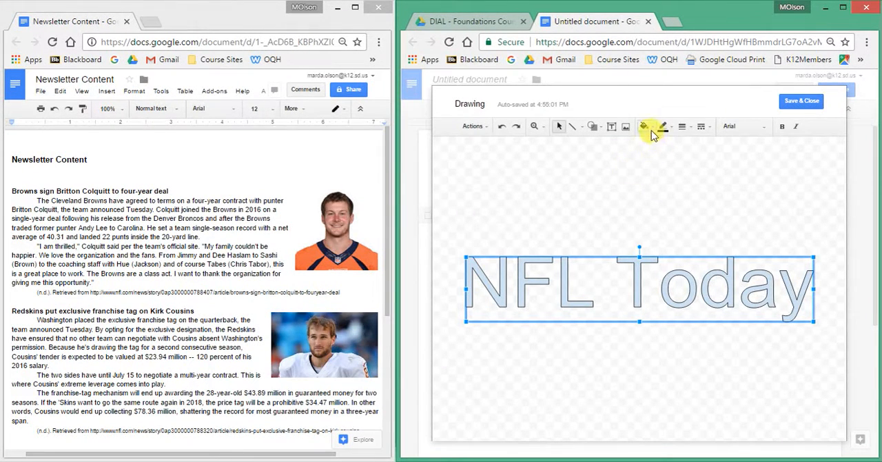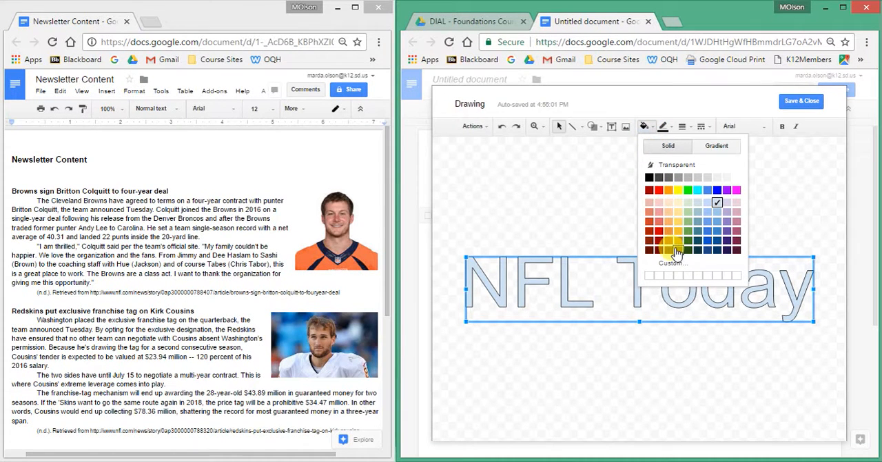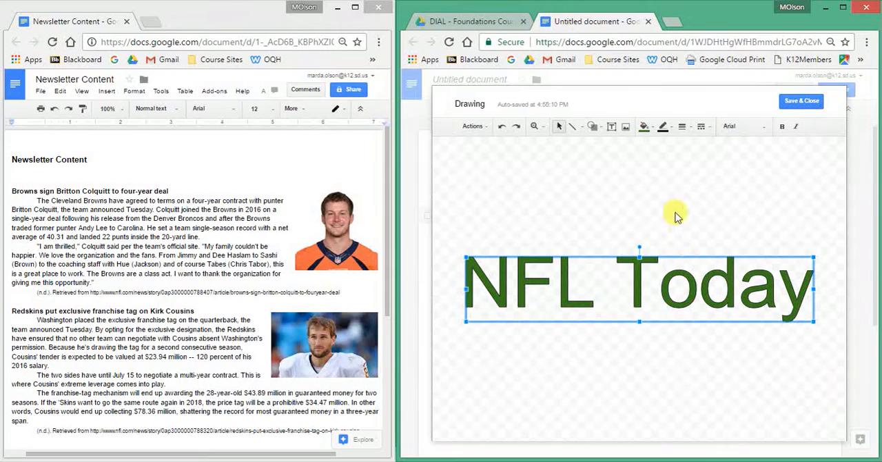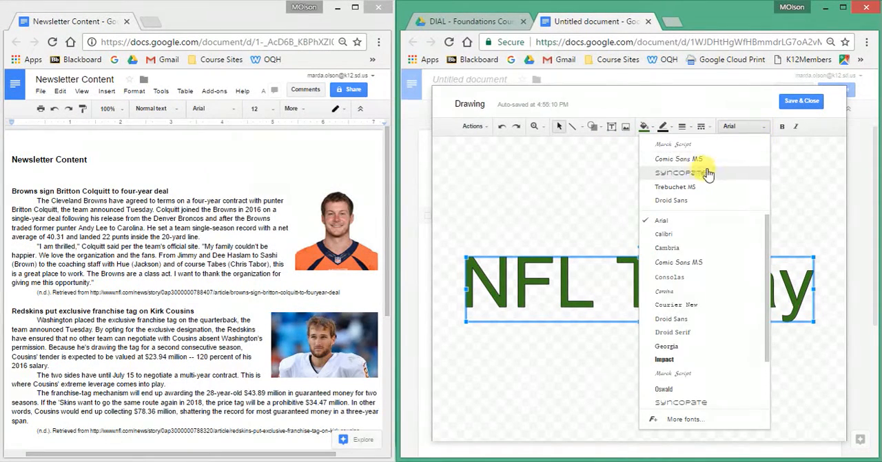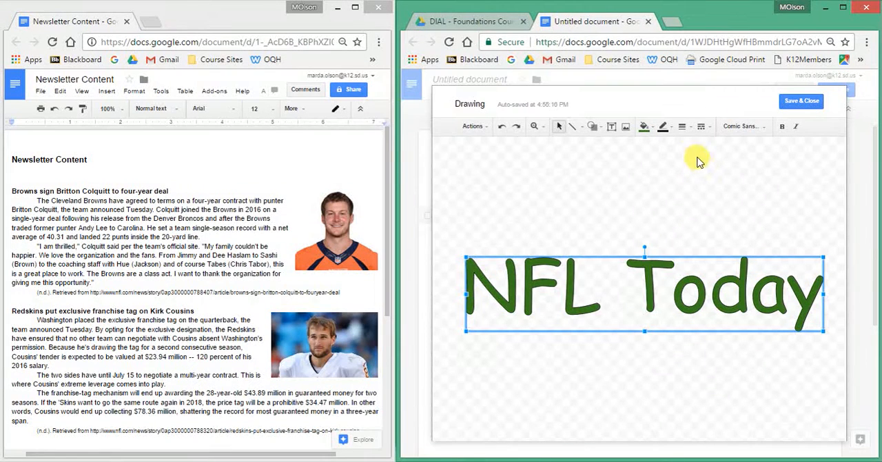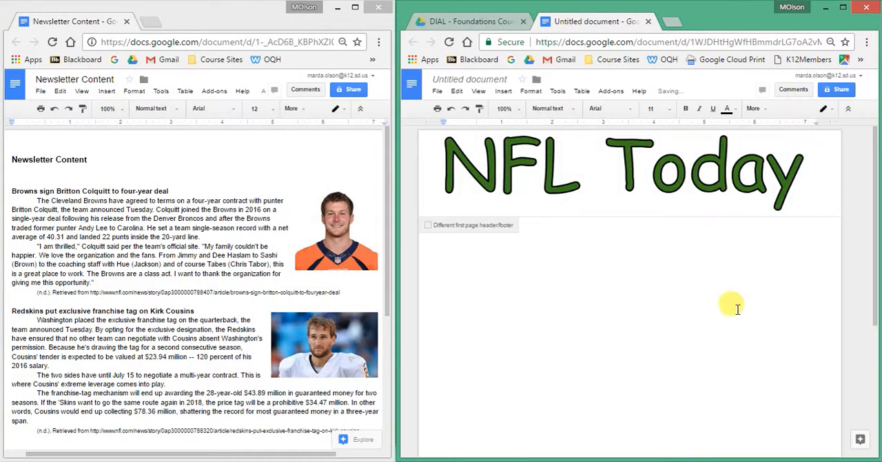From here, we can decorate it a little. So we might use a dark green. We'll change the font. Change the weight a little. You can do with it as you choose. I'm just going to say this is close enough for me. So we say save and close, and it goes into our header.